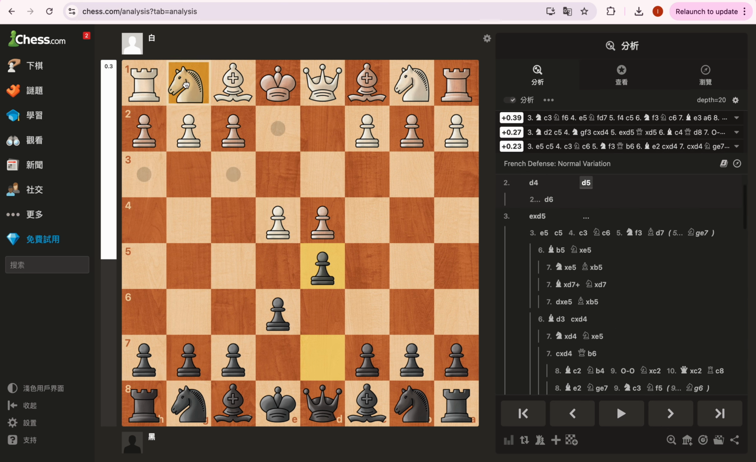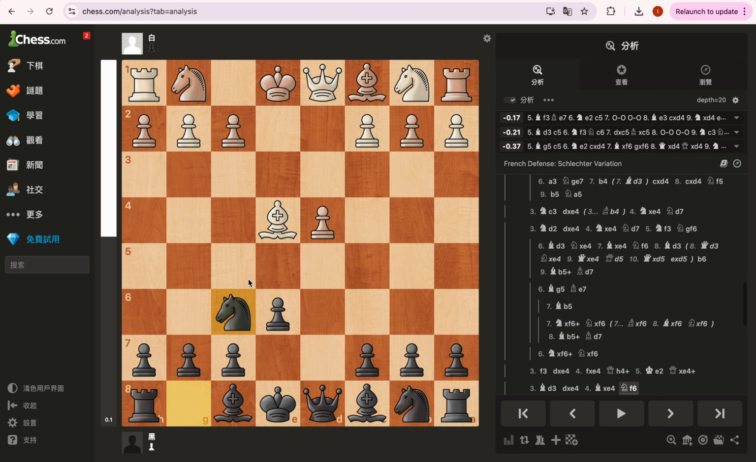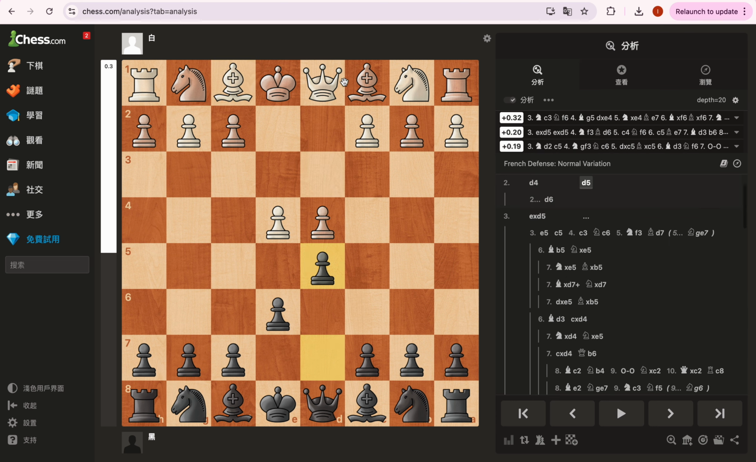And then there is a bishop d3 line, where you could just take, and then you get a free development here. And there are still some sidelines here. Like, yeah, I think this is it. This is it for the French defense.